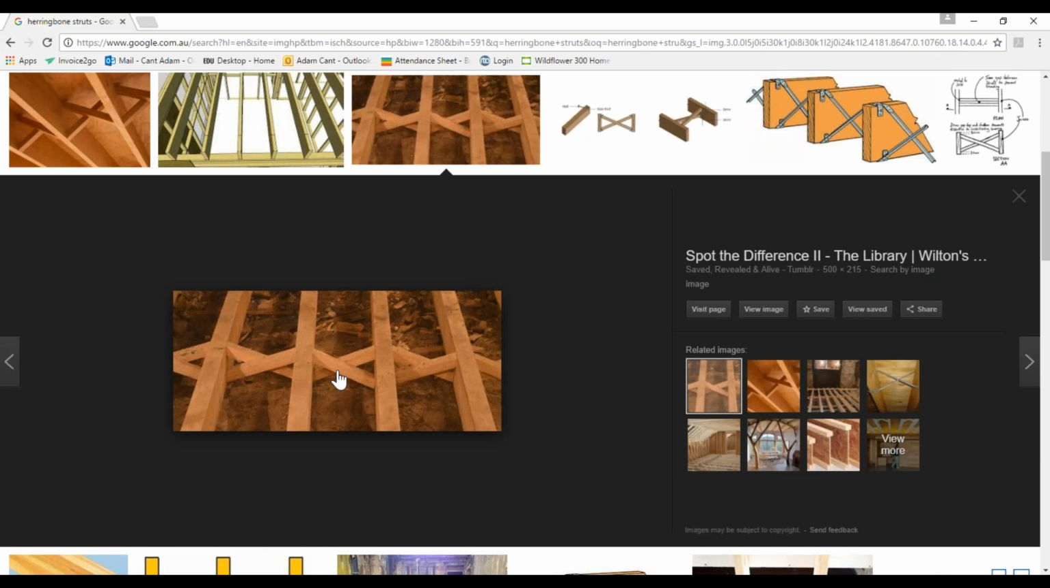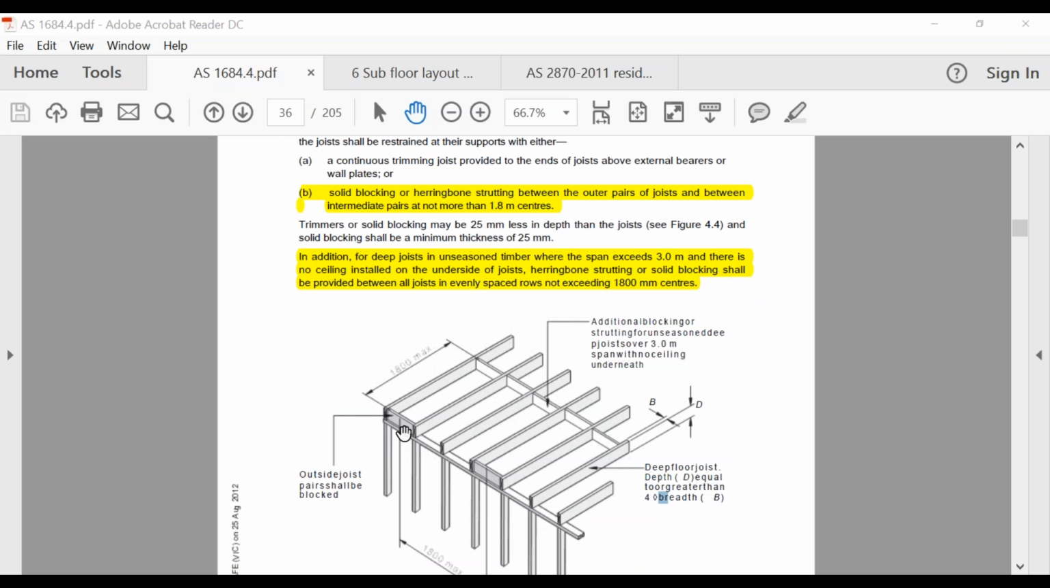So you would put that in between your joists, and what it does is stop them rolling over. You can see how time consuming doing that is compared to putting in our solid blocking like that. So that outlines that, if it is going to be a deep joist, we need to use either that herringbone strutting or the solid blocking, and they can't be any further than 1.8 meters apart.